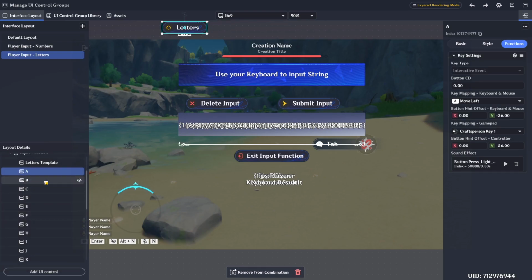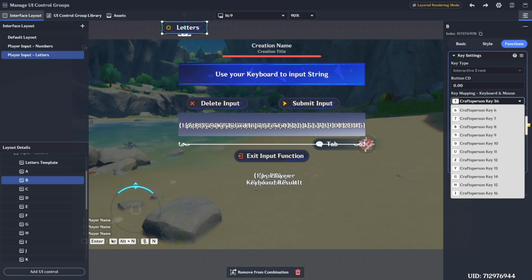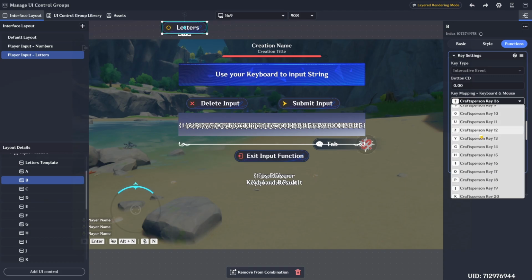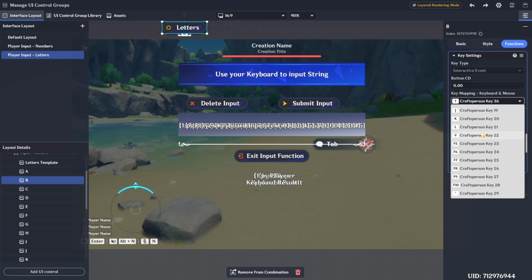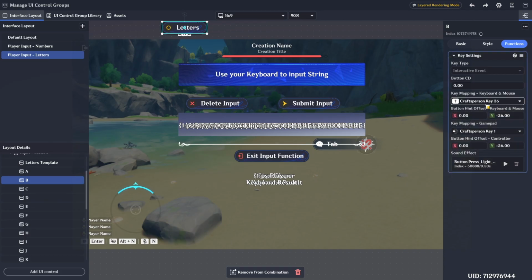So as you can see, A can be used, but if we go to B, now if we go through this list, B is not present because B is already being used by another component in the game, and that is your backpack. Unfortunately, you cannot overwrite that, and I really hope that in the future Hoyo will update it so we can use all of the letters in the alphabet and rearrange everything however we want. So for now, we are using the up arrow as our B.